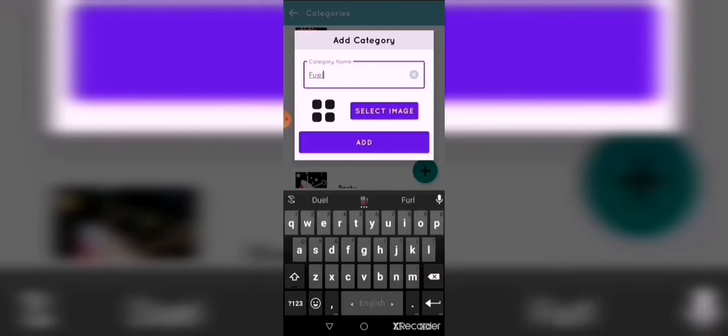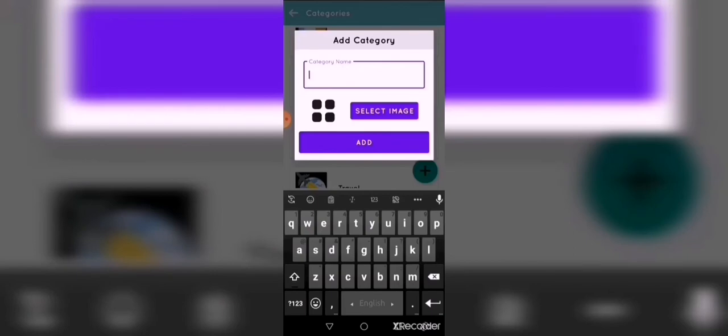If the user does not choose any image, then one default image will be automatically chosen. So here I am not going to choose the image. See, for fuel, this default image is automatically chosen. So we try another one to show that the default picture is automatically chosen.